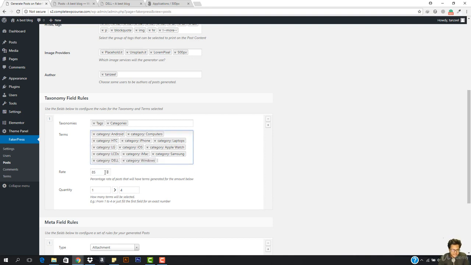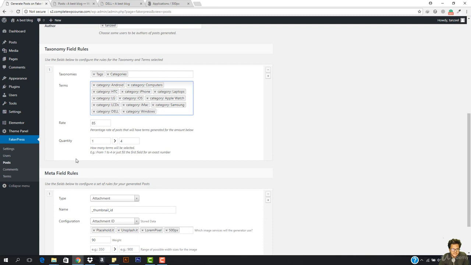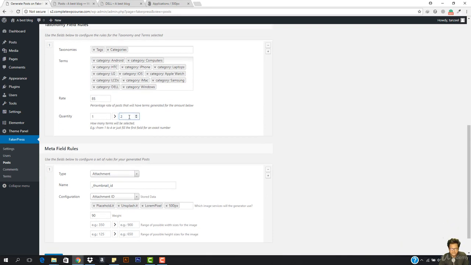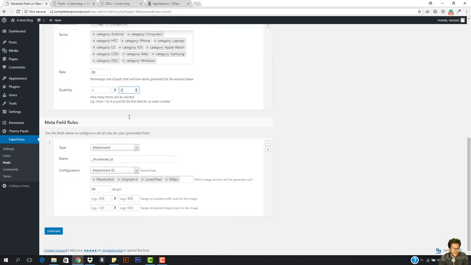So then we have the rate, percentage rate of posts that will have the terms generated for amount below. So 85. Then we have how many terms will be selected from 1 to 4. So maximum, I think 2 categories can be selected. Okay, or let's go for 3. Then we have the meta field rules. Attachment would be thumbnail ID, and attachment can be for placeholder, unsplash, lorem pixel, 500 pixel. And then we have the pixel. So if you need the pixel of your thing you can also generate it, but I want you to leave it as default. I'm gonna come here and hit generate, so it's gonna generate all these posts.